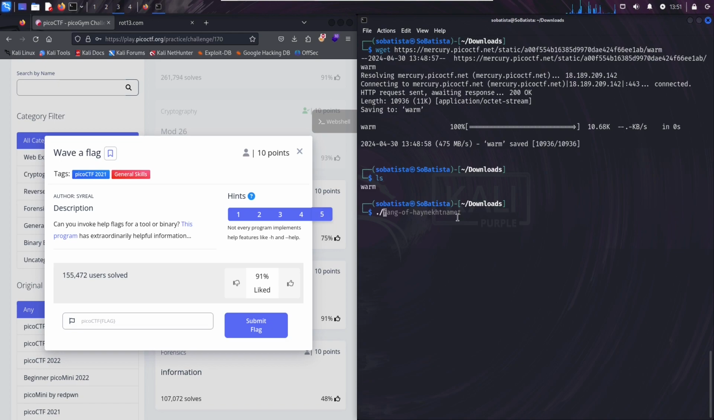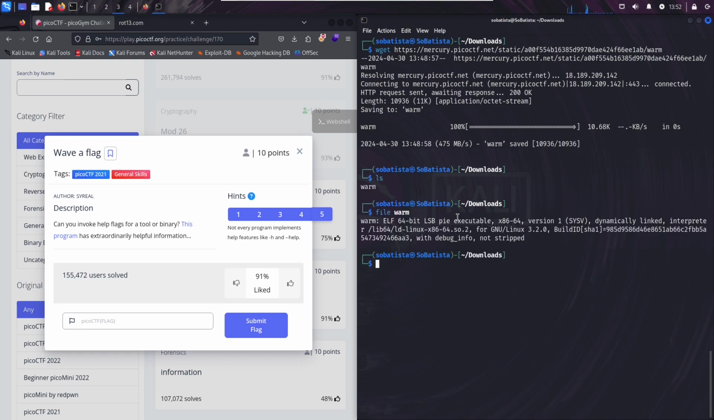Okay, now that we have all this information, let's run the command file and then insert the name of the file, that in our case is worm, to see the type of the file called worm. As you can see, this is an executable file. ELF means executable and linkable format, okay?